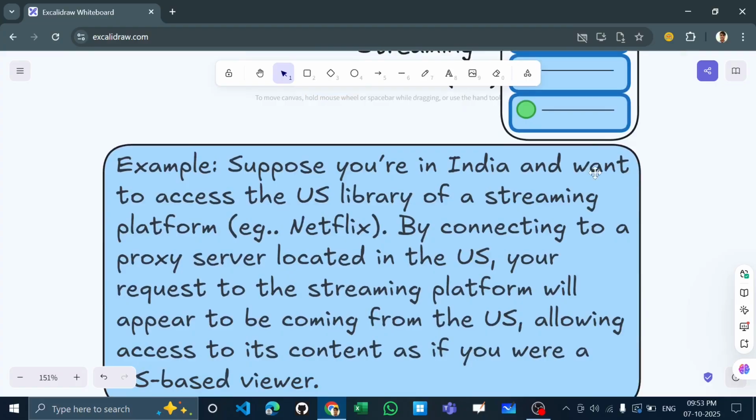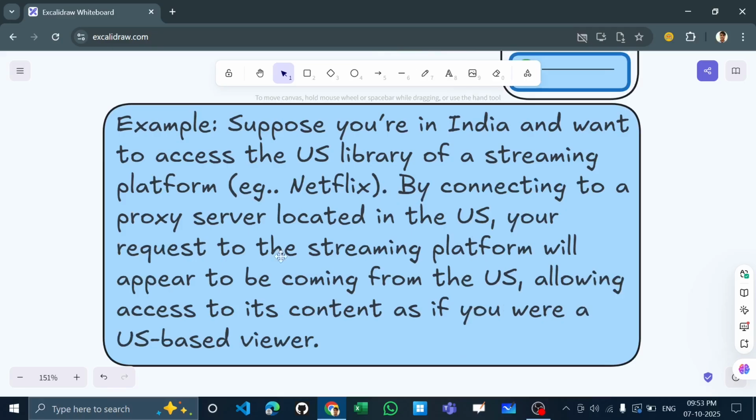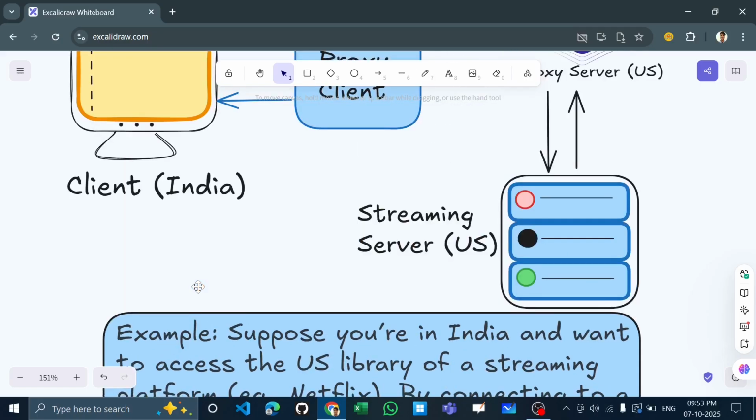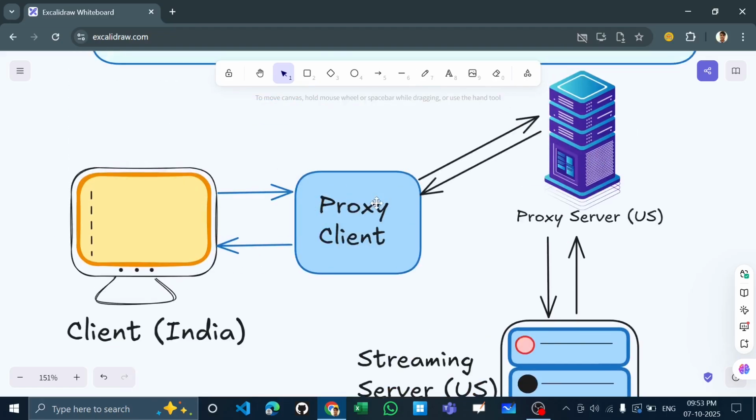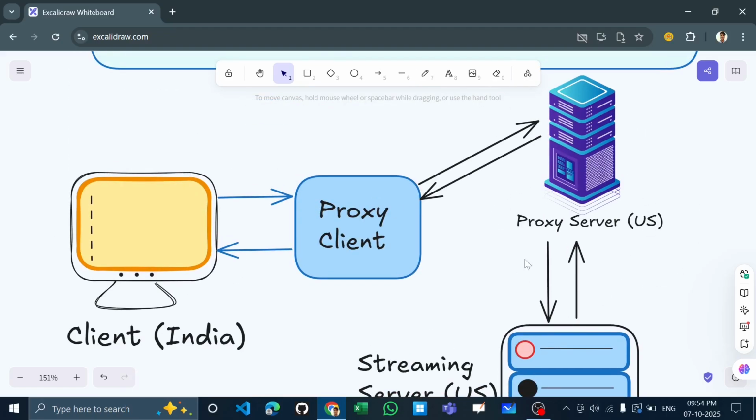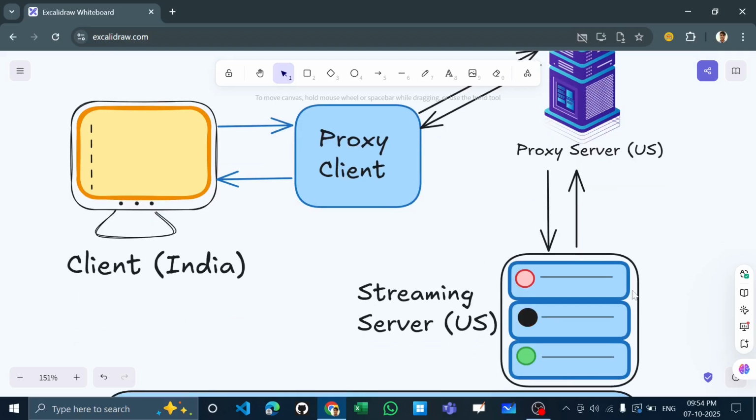Suppose you are in India and want to access the US library of a streaming platform, for example Netflix. You are watching some movie, any kind of reel, anything. By connecting to a proxy server located in the US, your request to the streaming platform will appear to be coming from the US, allowing access to its content as if you were a US based user. It doesn't even know that your request is coming from India. It knows only one thing, that the request is coming from a proxy server of the USA, and it thinks you are sending the request from the US.